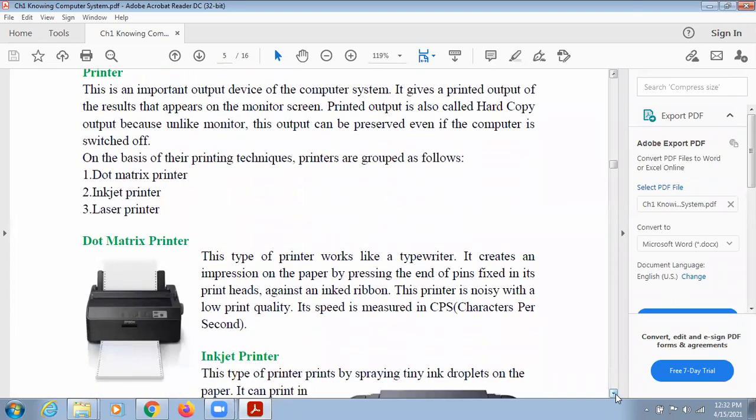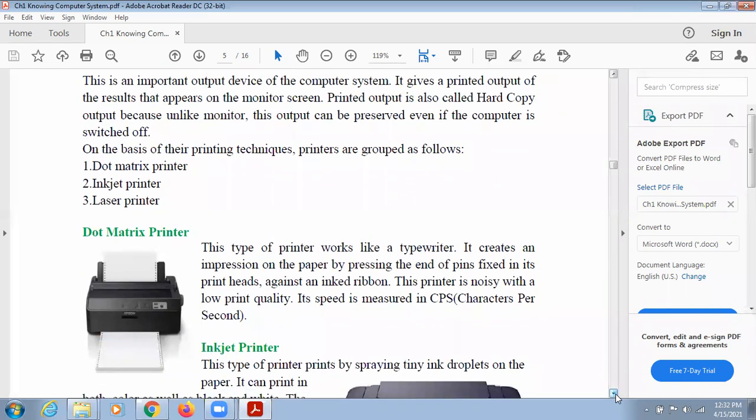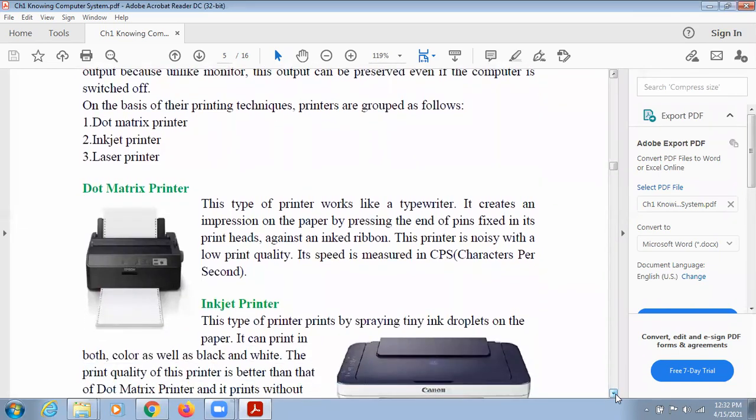Now there are three groups of printer: dot matrix, inkjet, and laser printer. Nowadays we are not using inkjet and dot matrix printers, we are using only laser printers. Now what is the reason why we are not using dot matrix and inkjet printers? Dot matrix, this was the first type of printer which we had in the early stages of computers.